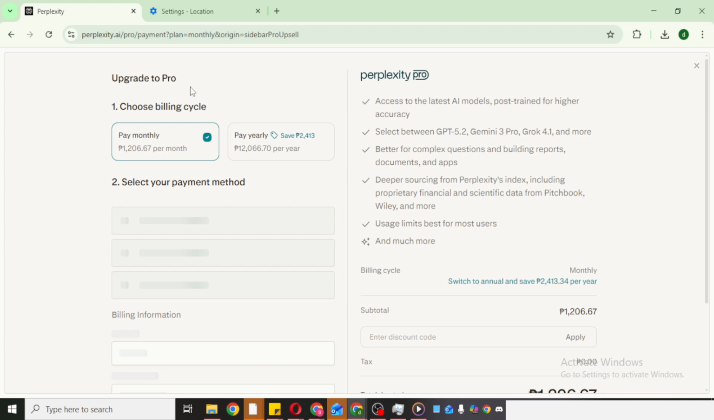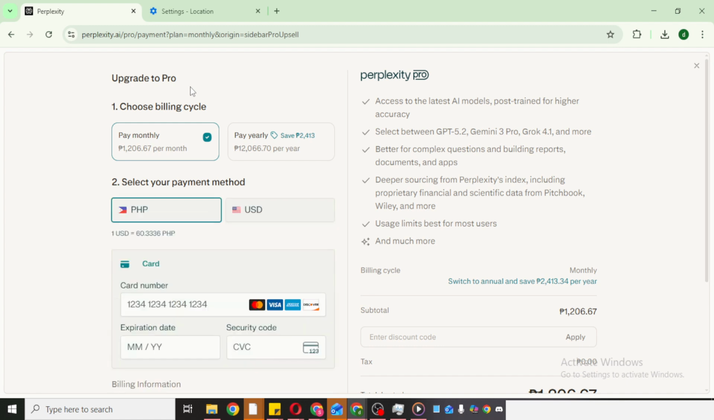Open your account, click Upgrade, choose Personal, Education, or Business, then select Get Pro and enter your payment details. You're all set to turn on Pro Search in Perplexity.